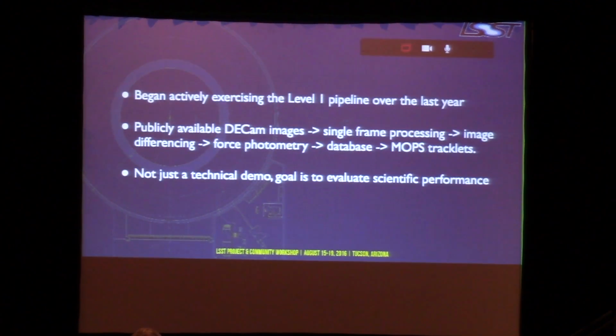For this reason, we've been exercising the level 1 pipeline over the past year. We're using existing DECam data that was taken as part of a near-Earth object survey, so they give us the repeated visits in the same part of the sky that lets us do difference imaging. We take the raw data and run it through all these stages of the pipeline that I just described: single frame processing, image differencing, forced photometry, ingest that into a database, and then we run the initial stages of the moving objects pipeline, MOPS.